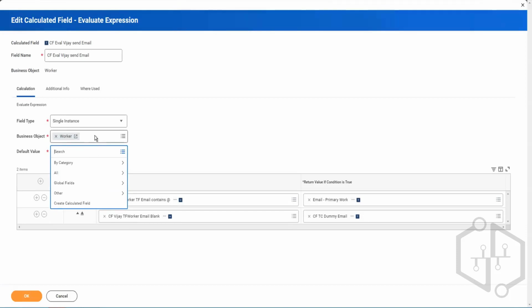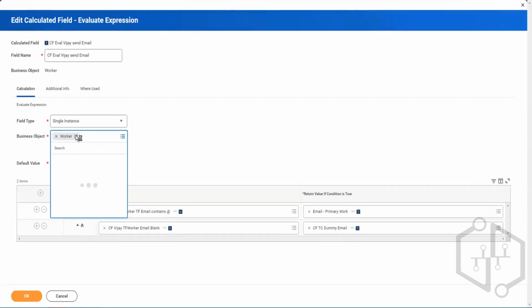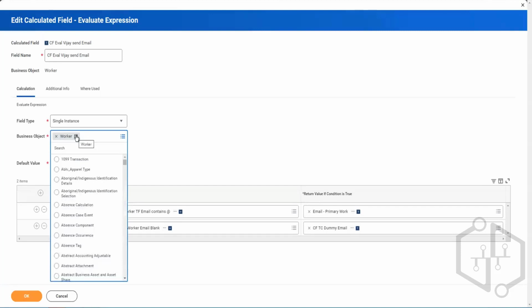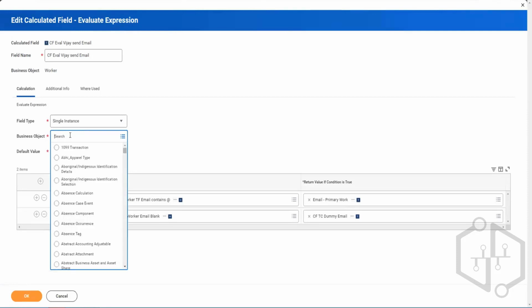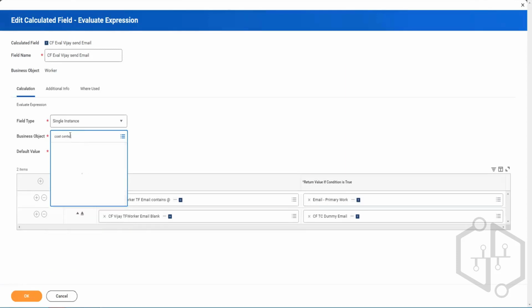So the best way to achieve this is, whatever the field that you are looking for as a default field, especially in case of single instance or multi-instance field, just type the same field in the business object as well that you are looking to default. So let's say I was looking to default the Workday delivered cost center field here in my default value. So in the cost center as well, I'll just type the cost center field.